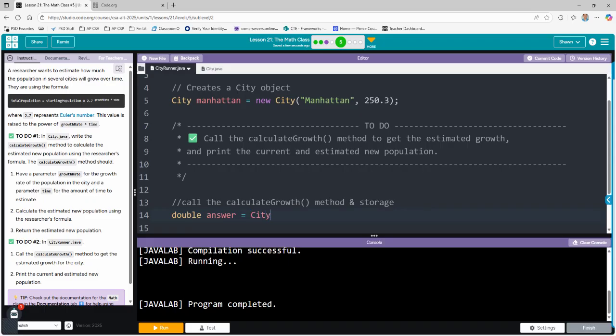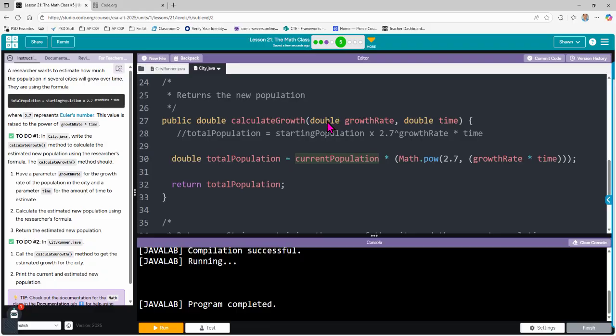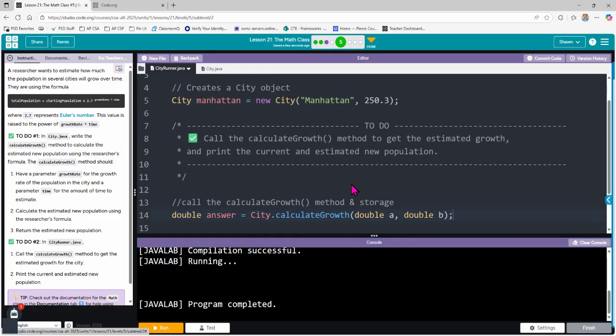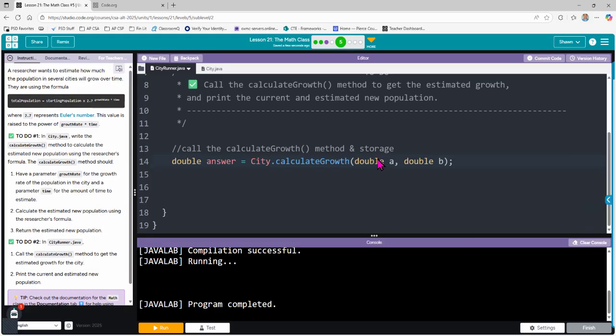I'm going to use the class called city to call calculate growth. And I need two numbers, with Manhattan as the object. So I need some sort of double A and double B for the arguments to pass as the parameters. If I don't have two numbers, it will not work. Why? If I go back to calculate growth, I need two parameters here, the growth rate and the time. Right now I don't have a growth rate and time. Did they give it to us? I guess they just want us to come up with numbers.